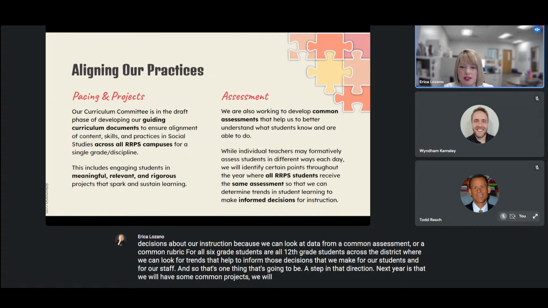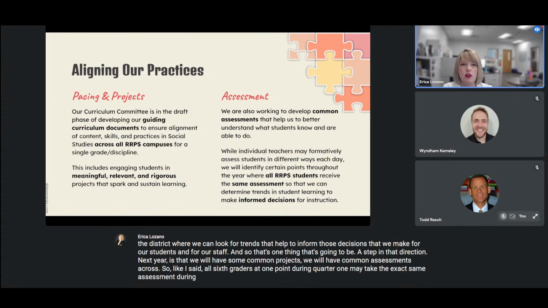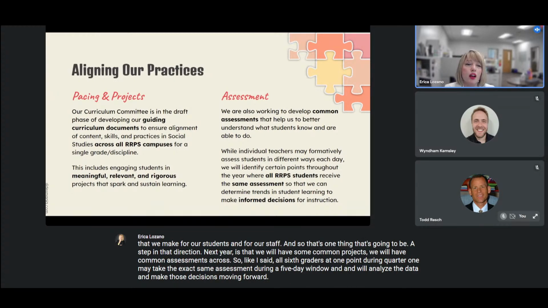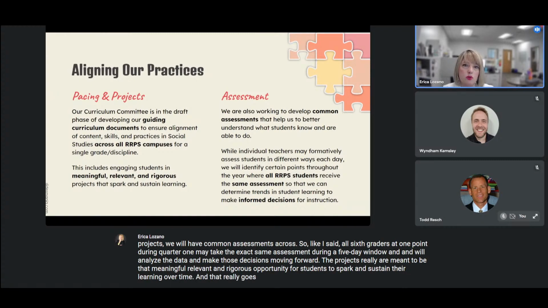We will have common assessments across, so like I said, all 6th graders at one point during quarter 1 may take the exact same assessment during a 5-day window, and we'll analyze the data and make those decisions moving forward. The projects really are meant to be that meaningful, relevant, and rigorous opportunity for students to spark and sustain their learning over time.